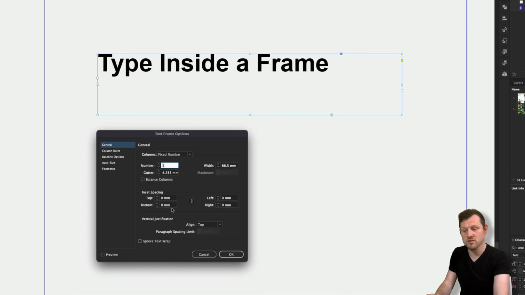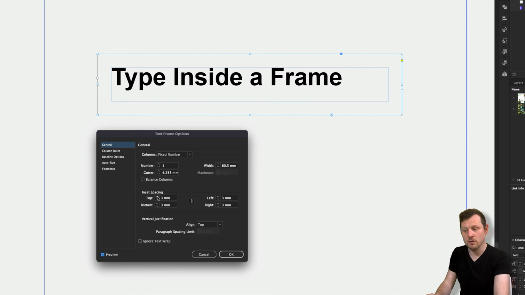The first setting we will want to focus on is the inset spacing. This will add a small margin inside the frame. So to begin, I'll come down and click on the preview icon in the bottom left. Then I'll set the top to 3 mm, press tab, and move to the next value. Now due to the link icon being applied, this will apply 3 mm to all the values. And now in the type frame, we can see an inset space applied.